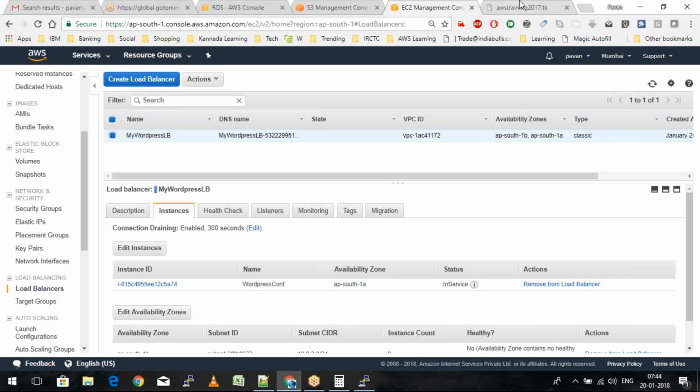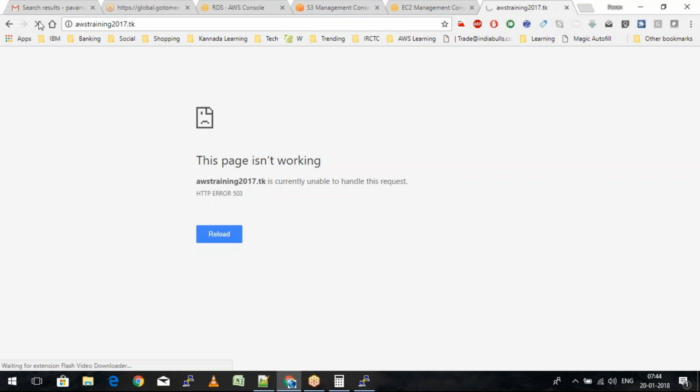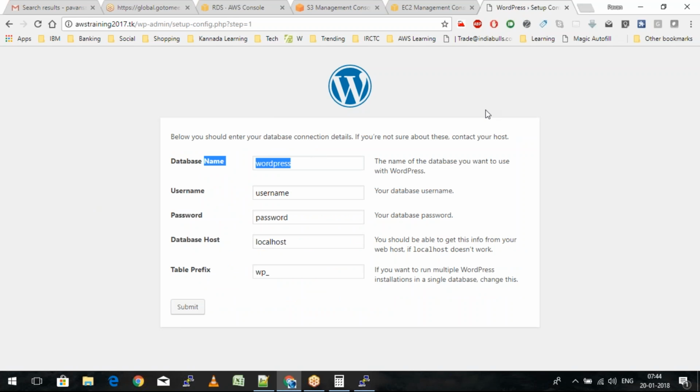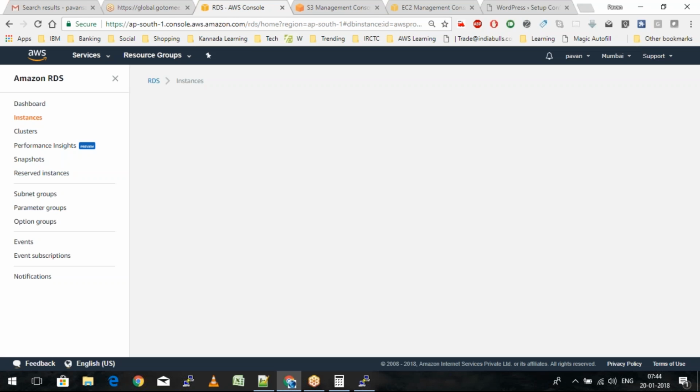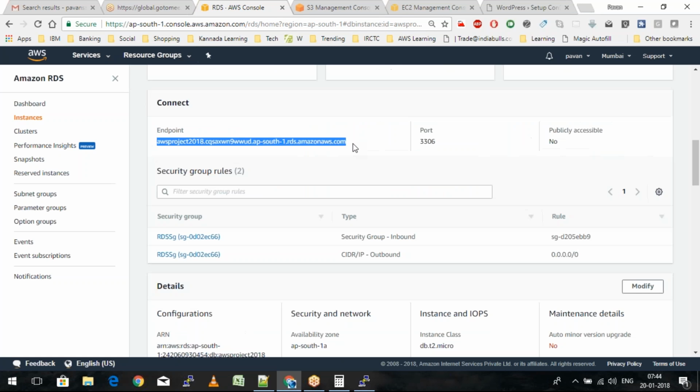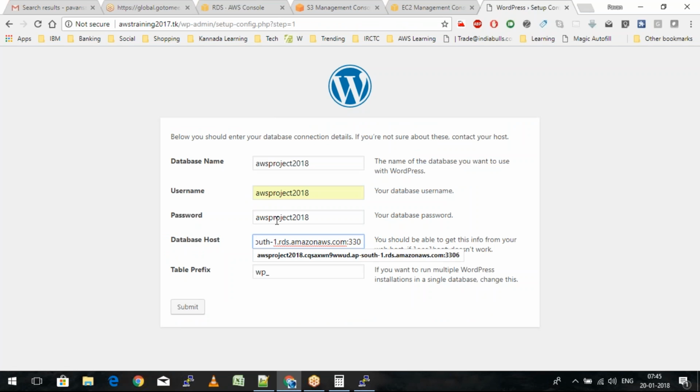Yes. So let's quickly go ahead and configure our WordPress again, like the way we did yesterday. So the database name that we are using, it should be AWS Project 2018. Let me reconfirm. Yes, it's AWS Project 2018. And this I'll just copy the endpoint. So at the last, just put 3306, which is the port number, and then just go and say submit.